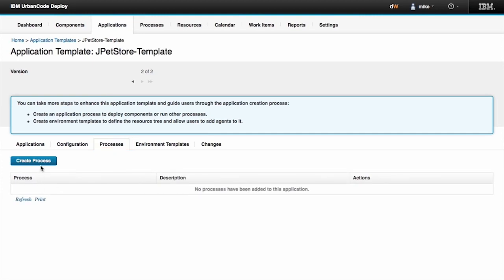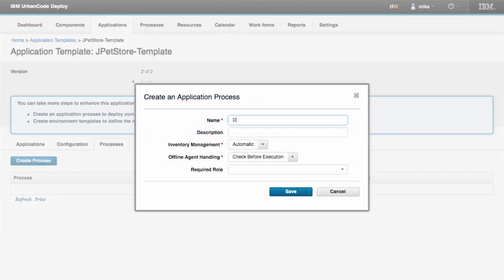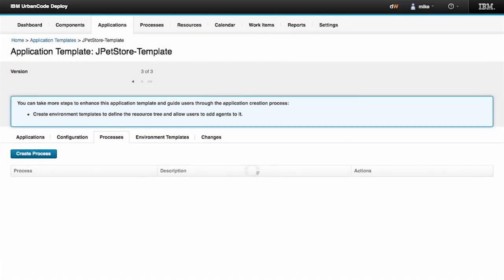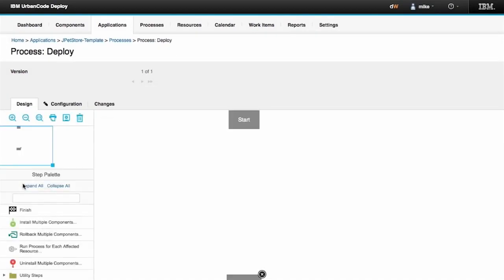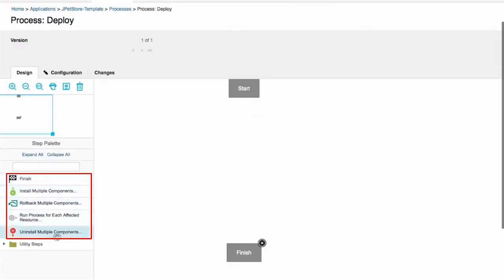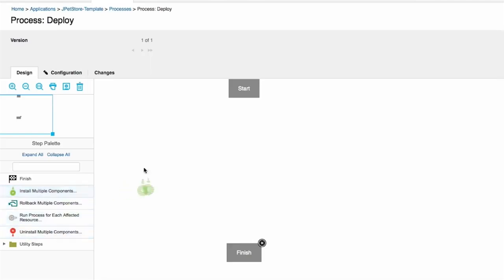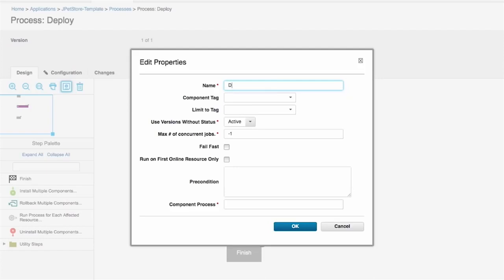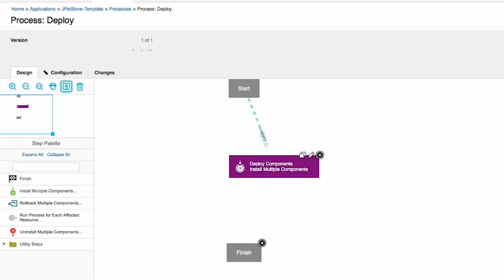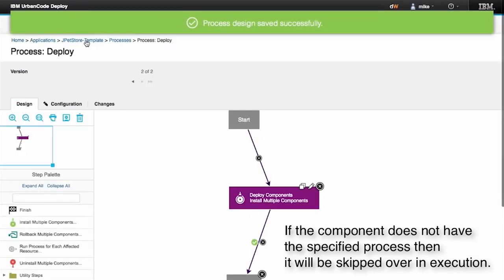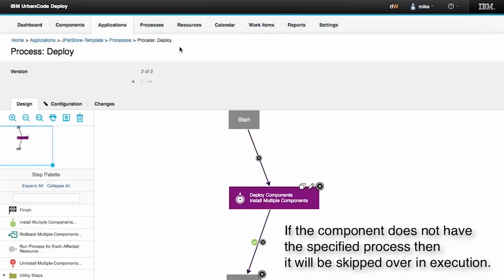Processes defined on an application template have a smaller set of available steps for use, since you likely won't know what components an application will be using. Instead, there are a few multiple type steps for use. These steps can also be used in typical application processes. Each step will require you to specify the name of the component process to run for each component on the application. So if you are using a component template for your components, it's easier to be certain that your components will have the designated process. If the component does not have the specified process, then it's going to be skipped in the execution.